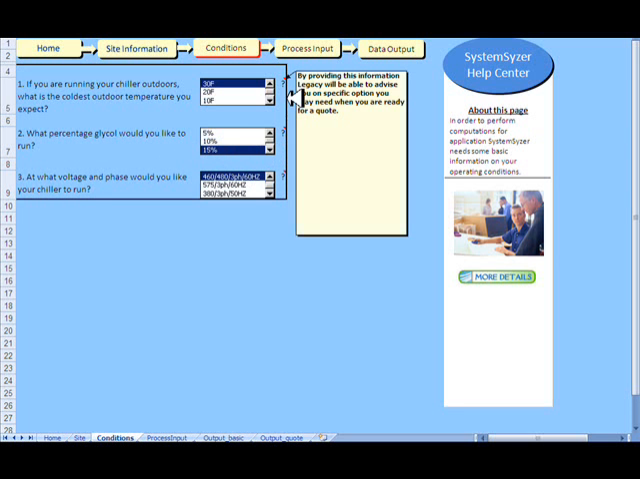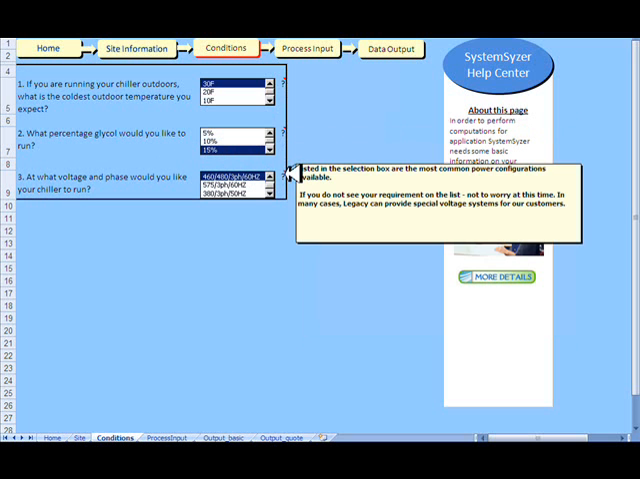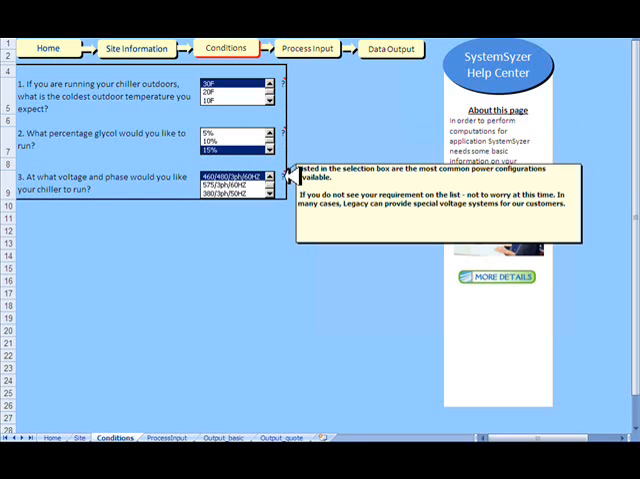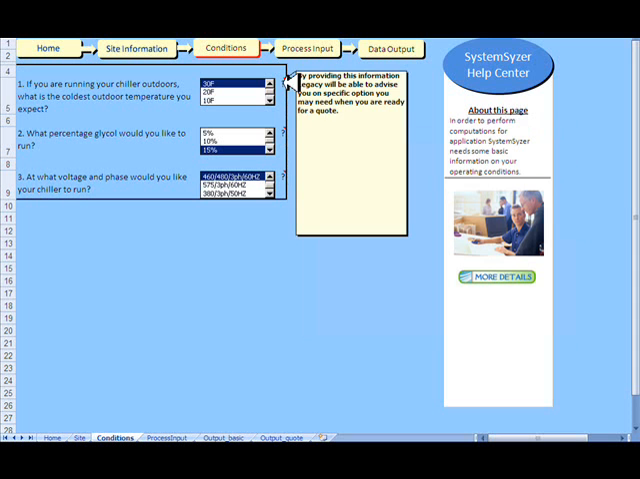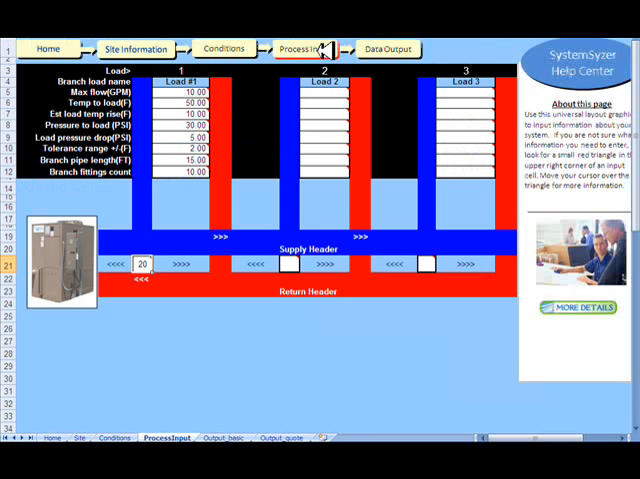Now, you'll notice throughout the system here, I have little red comment boxes. So if you're ever looking to figure out what you want to enter in a particular cell, just look for the red box, and it'll pop up, and you can get some hints on how to do that. All right, so let's go to the process input page.